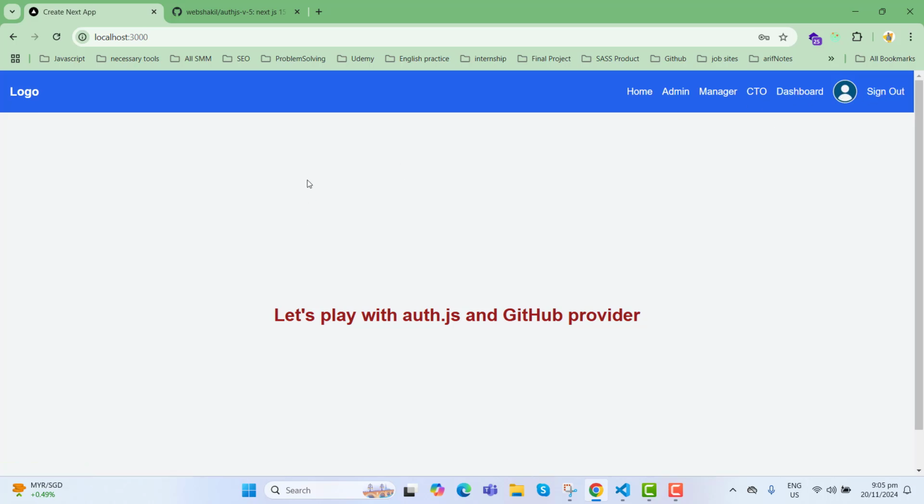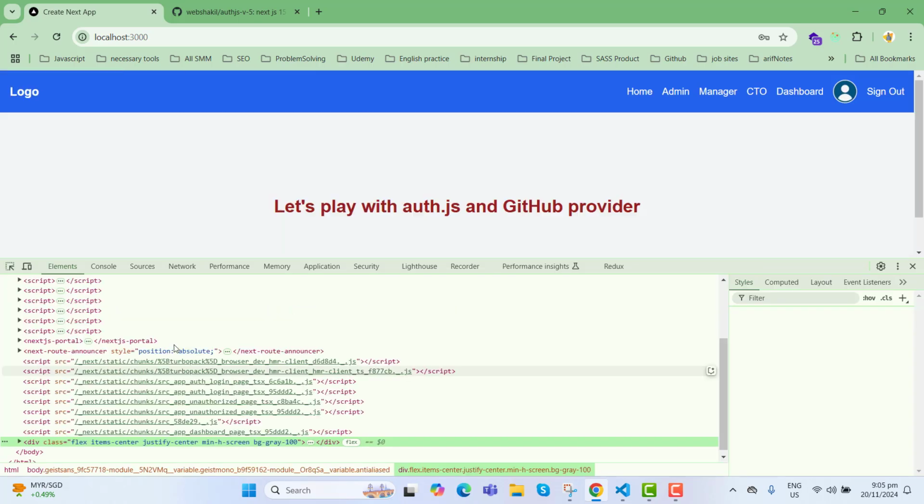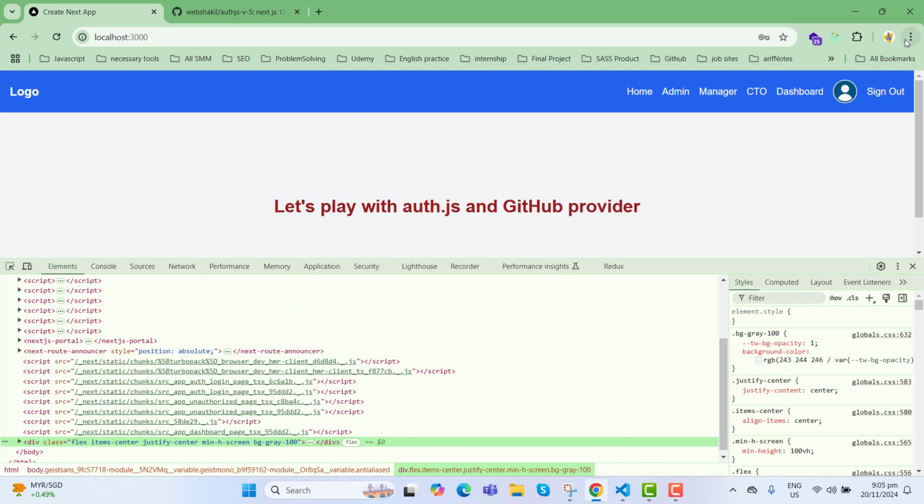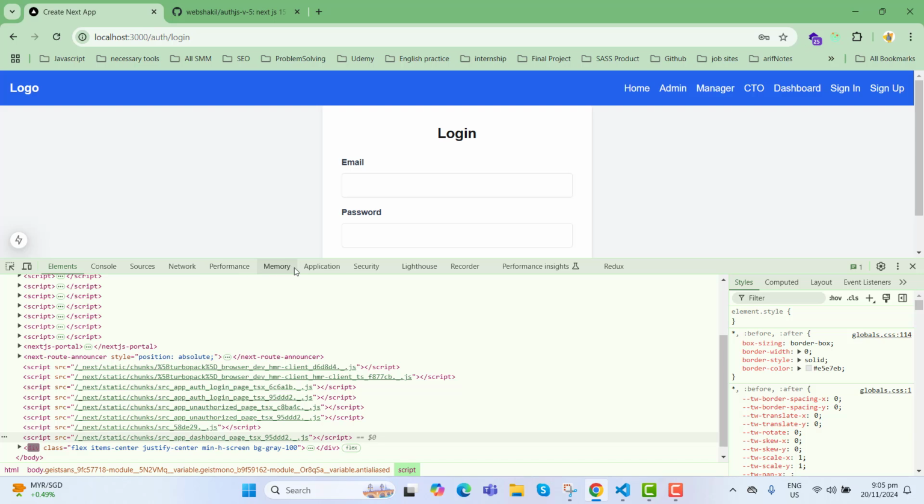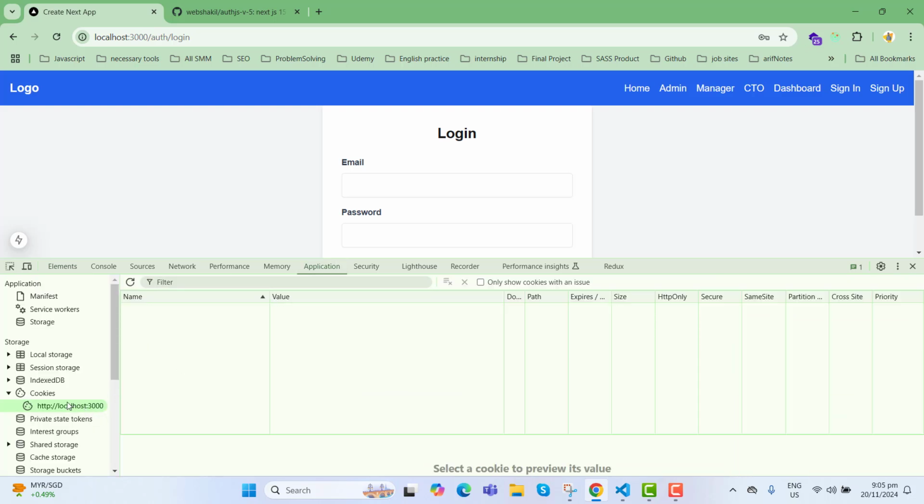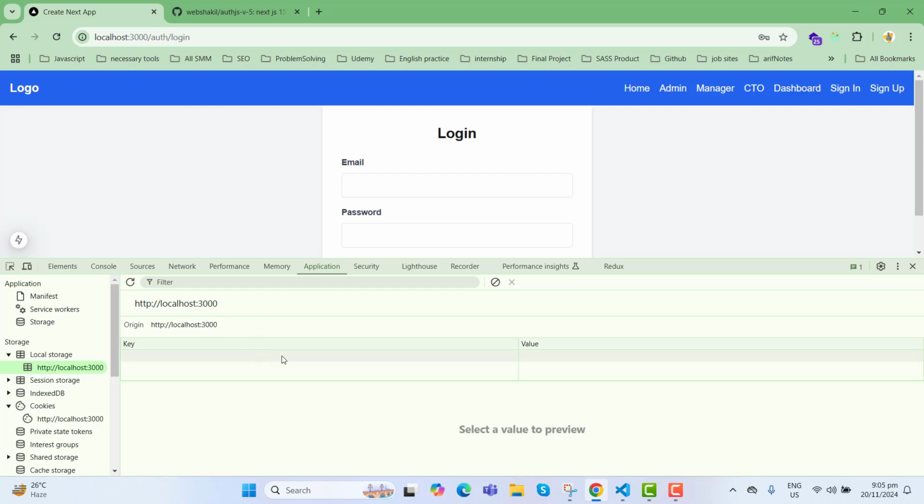Okay, and I wanna show you another thing. Say I am logging out. Application security performance application. Okay, so we have nothing right now. It is session-based authentication, right? Cookie-based authentication, right? Okay, local storage, we have nothing. So I'm deleting everything. Nothing is there.